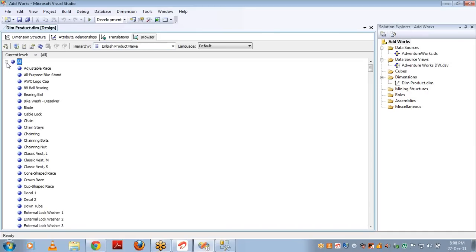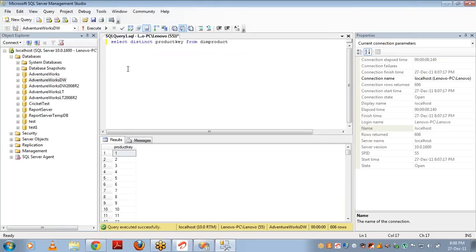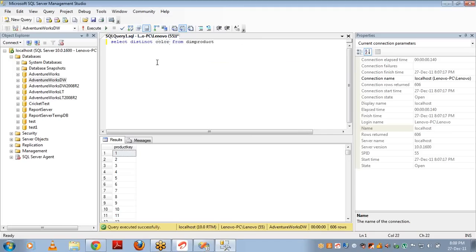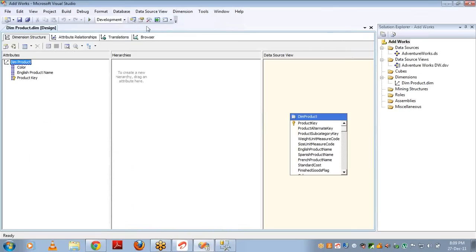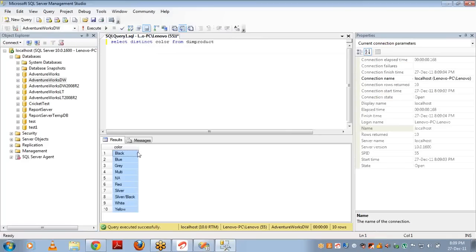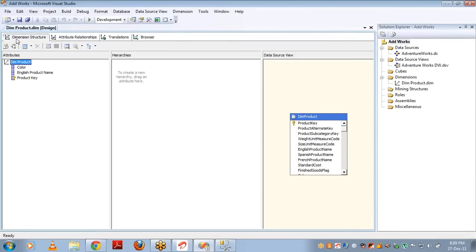What this dimension processing will do is, if you select 10 attributes, for every attribute it will write a distinct statement and store the data in your analysis server. For example, I selected color as an attribute. It will write the distinct and take this data and store it in your analysis service. You see that here you'll have the same data, just like the distinct of this. In the same way, if you have 10 attributes, it will write a distinct query for those 10 attributes from the table, pull the data and save it in your analysis service.